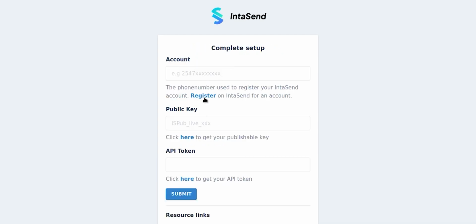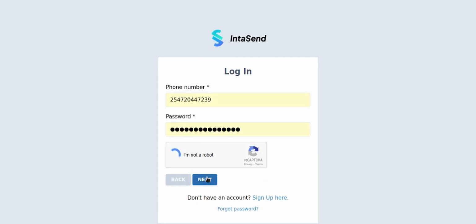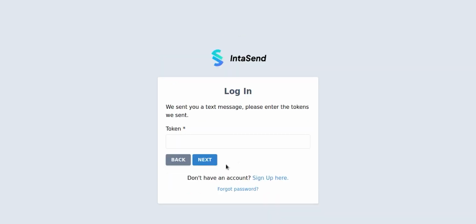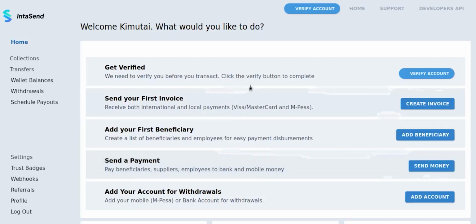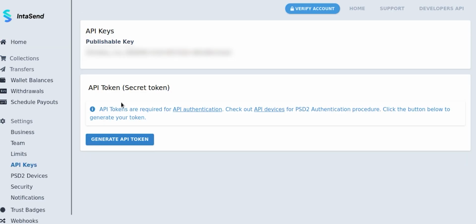Then we put our phone number, and then you click here to get a publishable key. Then you verify you're not a robot. Then you click next. I have received the code. Let's go on. I don't need to be verified at the moment. Let me get the API key. You go to settings, then API key. Yeah, I've gotten the API key. Let me copy this.